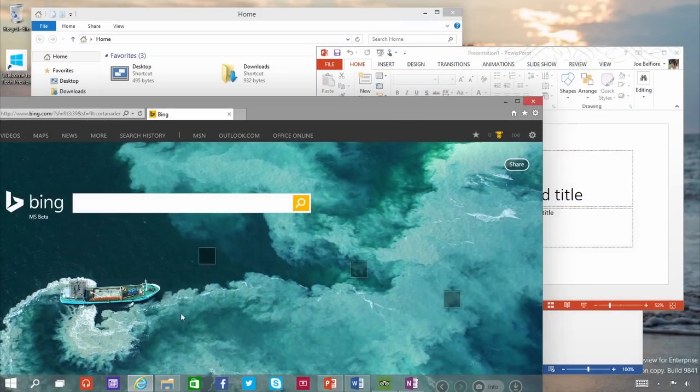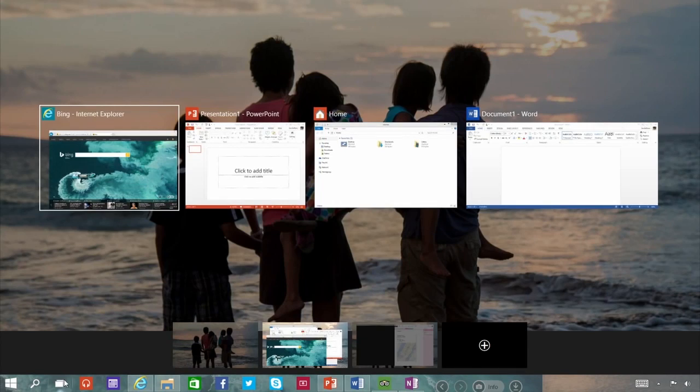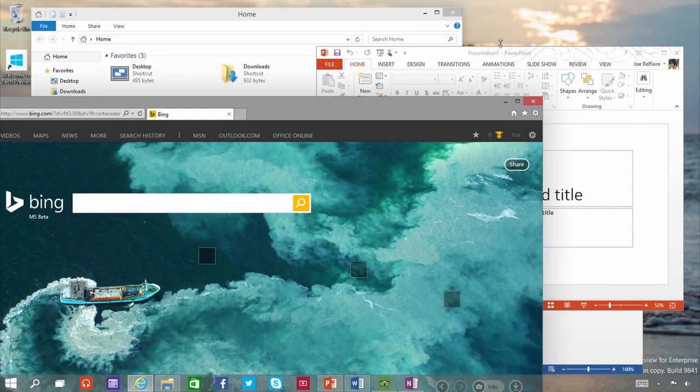The next one is Snap Assist. Snap Assist feature allows users to work out which way is the best to snap application.